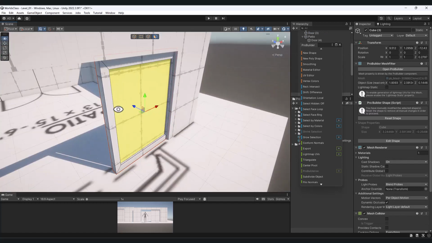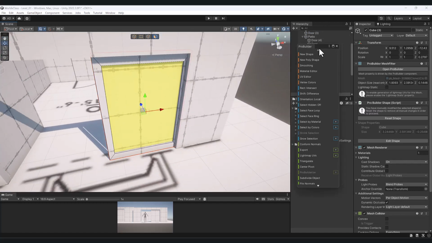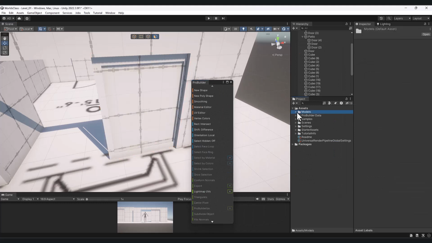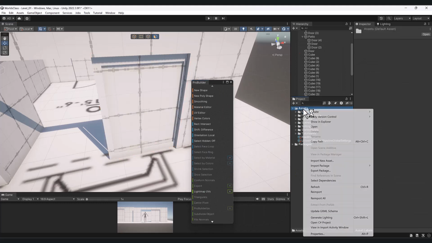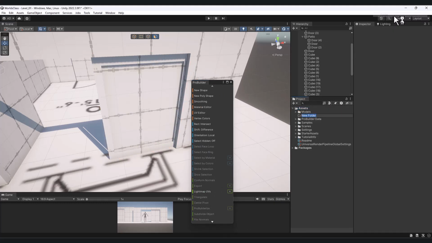Okay, so what you can do is, inside of our models folder here, I'm actually going to go a little bit deeper now. I'm going to go to Assets. I'm going to create another folder and just call this Art. Oops, let's change that a little bit. I'll drag the models folder in there.